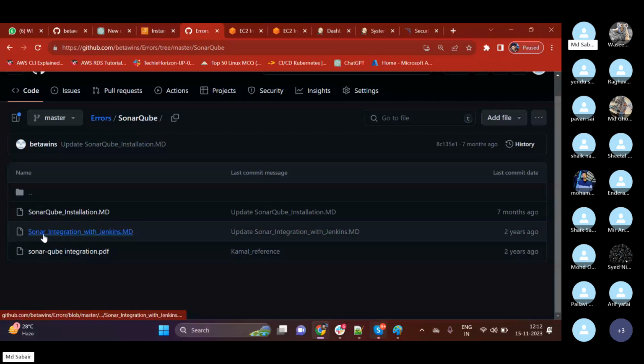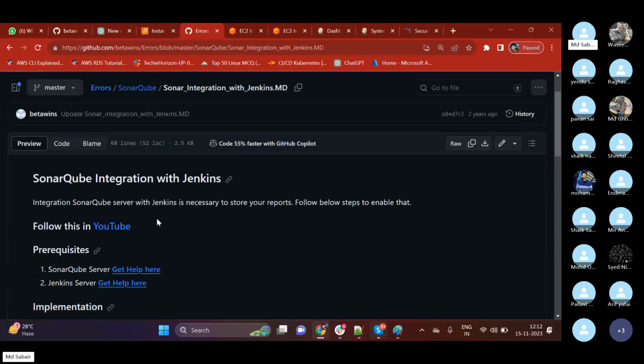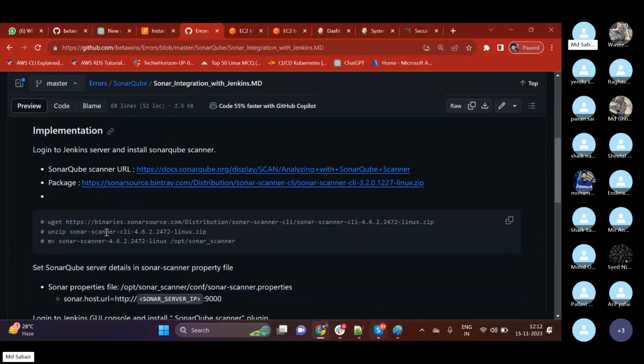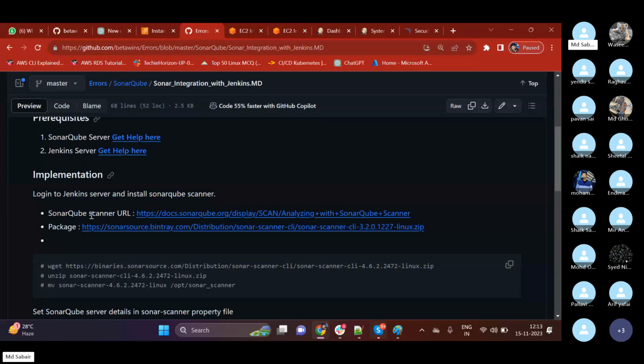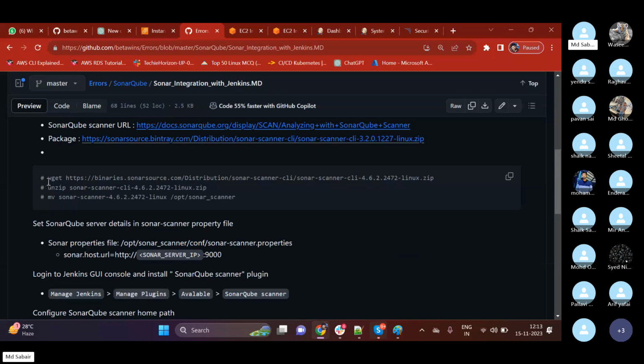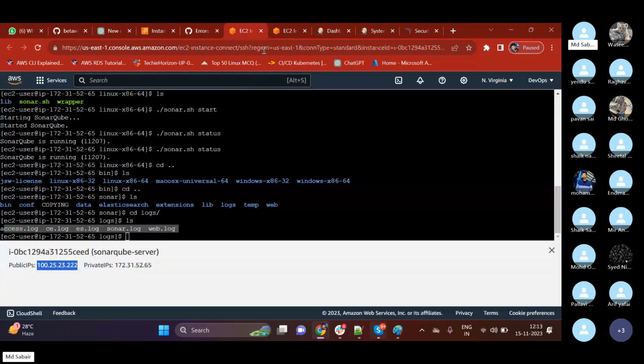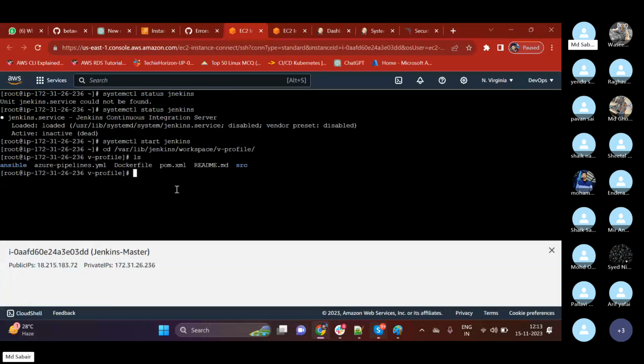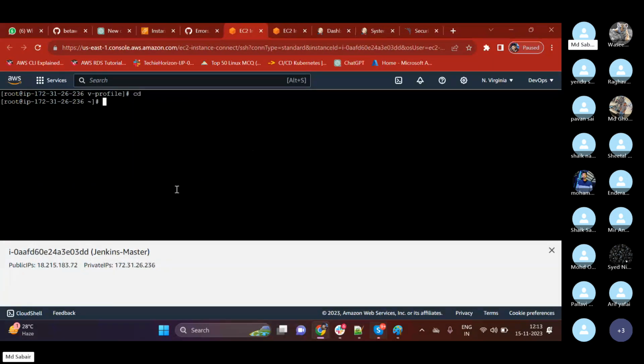Okay, here we have this Sonar integration with Jenkins. So let me open this. Okay, here we have the SonarQube scanner URLs. Okay, log into Jenkins server and install SonarQube scanner. So let me copy this. So where should we do this? We should implement this on our Jenkins server. So this is my Jenkins server, right? So this is my Jenkins.